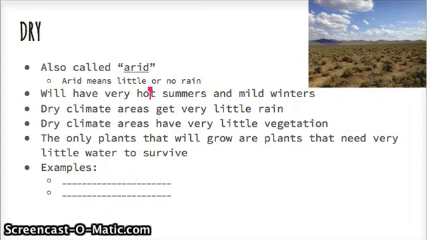The next climate type we'll talk about is the dry climate type. The dry climate type can also be called arid. Arid means little or no rain. In the dry climate areas around the world, there tends to be very hot summers and relatively mild winters. These dry climate areas get very little rain. Because they have very little rain, very little vegetation is able to grow. The only plants that can grow in these areas are plants that need very little water to survive.